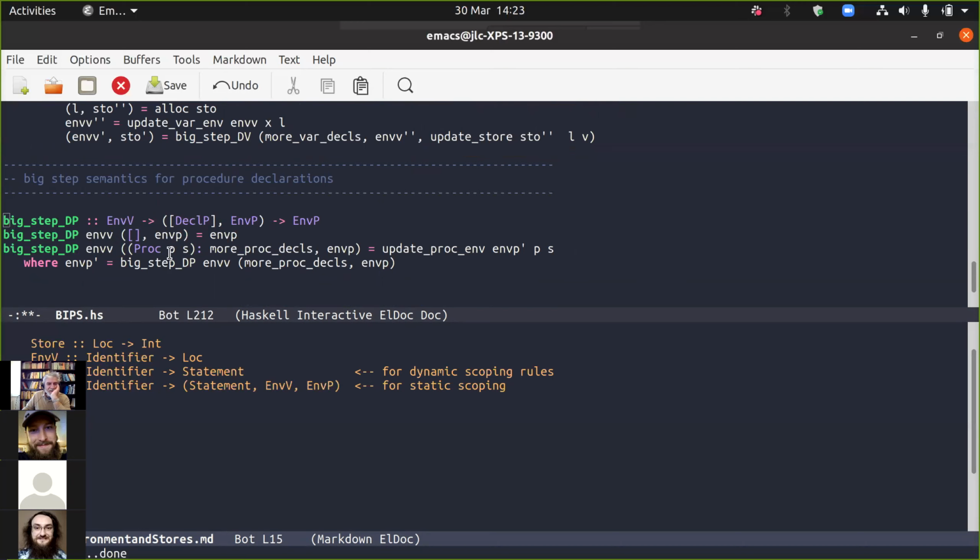It says, if I see a proc P and S, then it used to be you just update and add P and S to whatever the environment was in place at the time. And this is the environment that you get by recursively evaluating these more proc declarations. And what do you evaluate them with? Let's see, what is this one doing? Update. Is this code actually wrong?